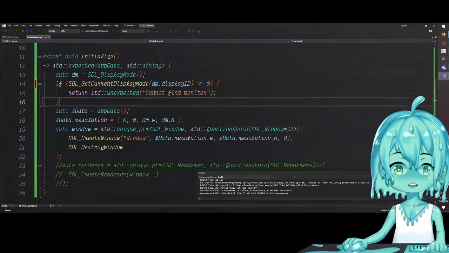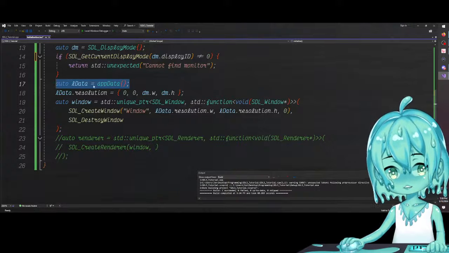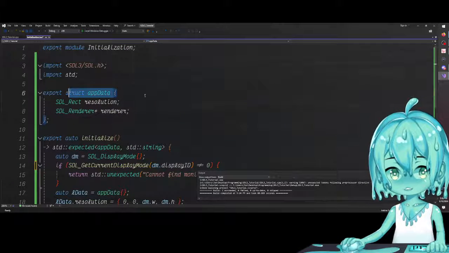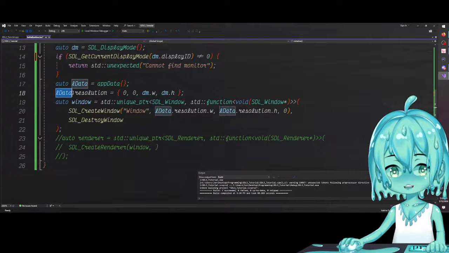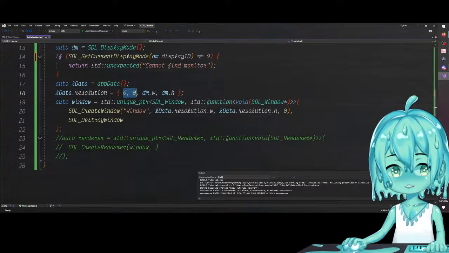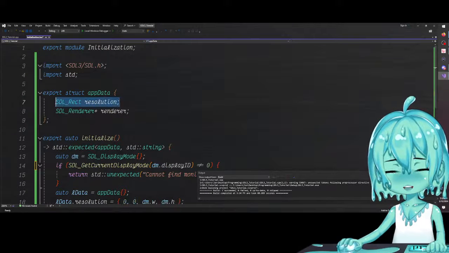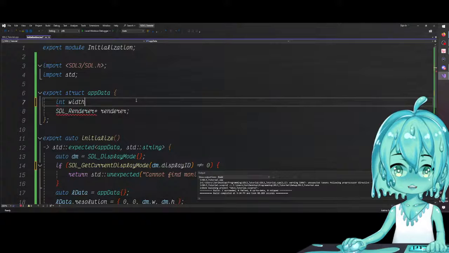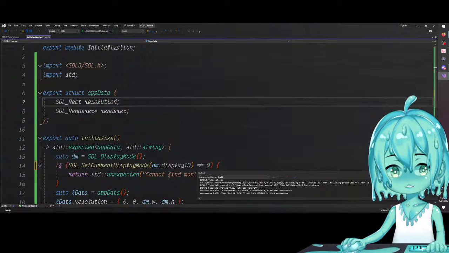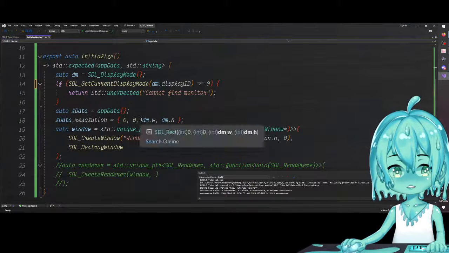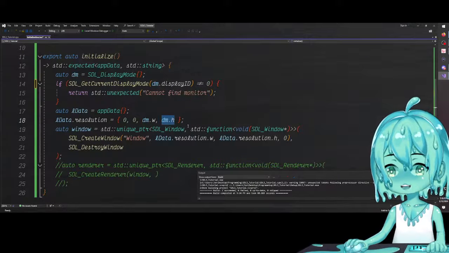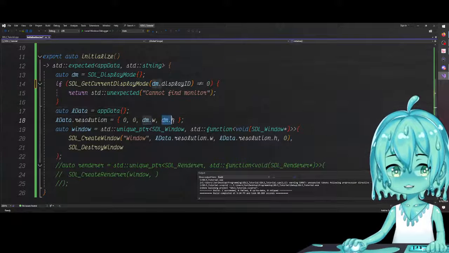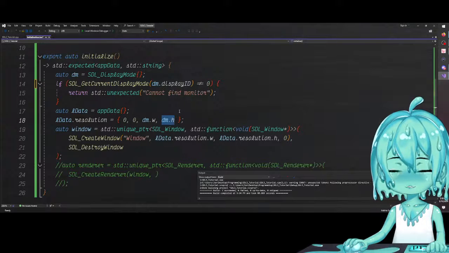All right, we did it. Now what do we do next? Auto local data is equal to app data, the object. So we're just initializing the app data struct up here. We're going to be returning local data dot resolution is equal to 0, 0, the X and Y value in that rect. It doesn't actually have to be a rect. I could do something like int width or whatever like that. But for now, we'll just use resolution. It's fine. So it's 0, 0, dm dot width, dm dot height. So we're grabbing the current display of your monitor. We're saying the width and height of your screen is going to be the resolution of the game.